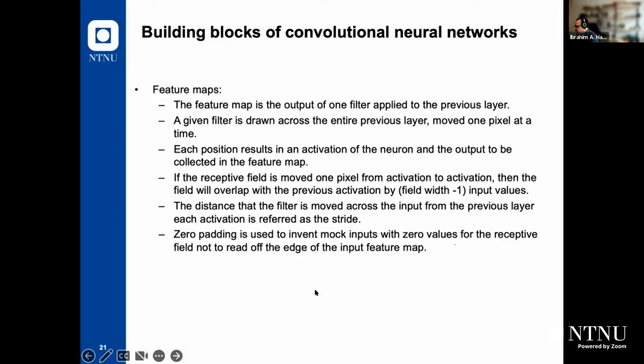It's very important to have this kind of overlap. So we are not moving this filter each time by the filter size. Imagine that the filter is 3 by 3, for example. If we move it each time by 3 pixels, we will not have any overlap between those activations. But it's highly recommended to have overlaps between activations. The distance that the filter is moved across the input from the previous layer for each activation is referred to as a stride.